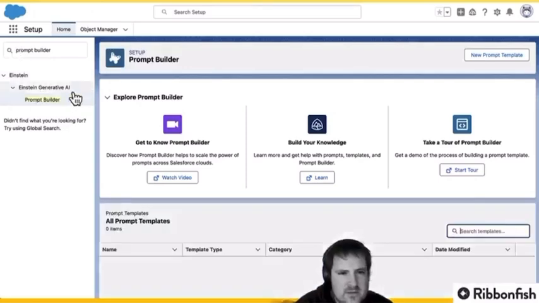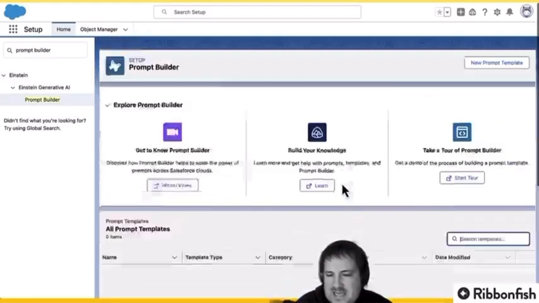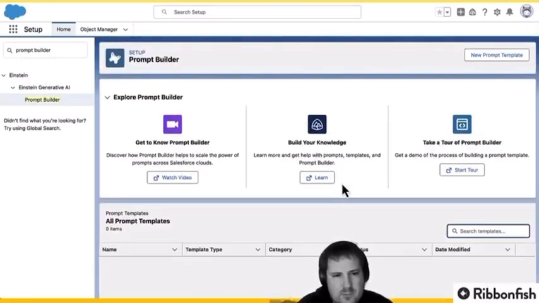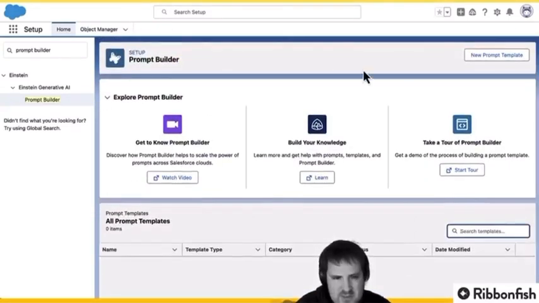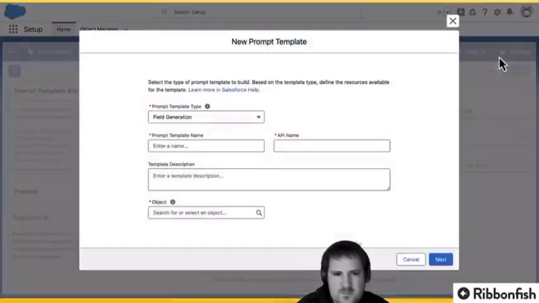In here, you can see this is our back-end Prompt Builder, where we can build prompts and use prompts across the system. There are loads of cool links here to videos and Trailheads where you can learn a little bit more if you're very new to this. But what we're going to do is make a new prompt template. So up here, we're going to tap this button, like so.